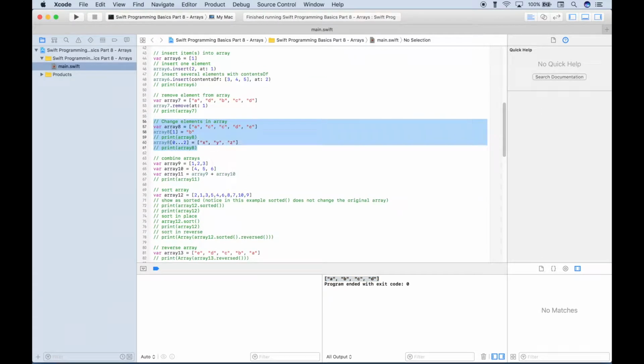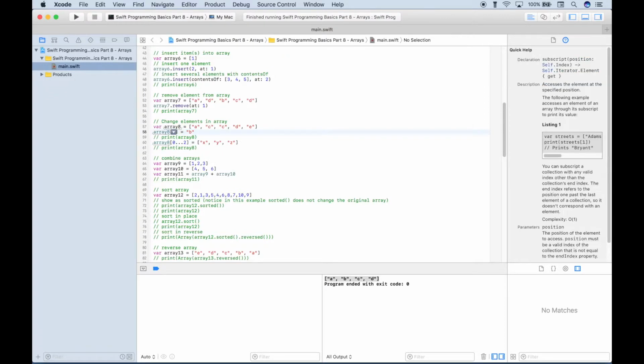Next up, let's go over a few different ways to change elements in an array. So here we have array 8 with the elements A, C, C, D, and E. And let's say that we want to change this C here to a B. Now to do that, we can use this syntax here. So we reference array 8, and then we use the subscript syntax. And since we want to change this C, which is index 1, we put in a 1 in our subscript syntax. And then we use an assignment, and we assign the new value, B.